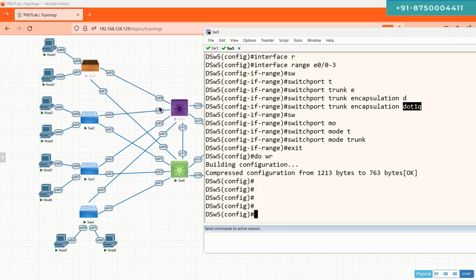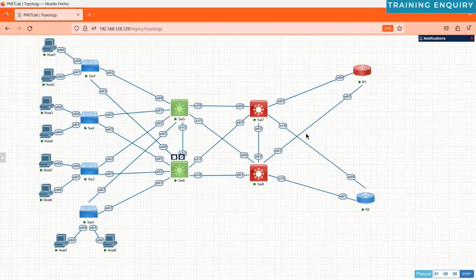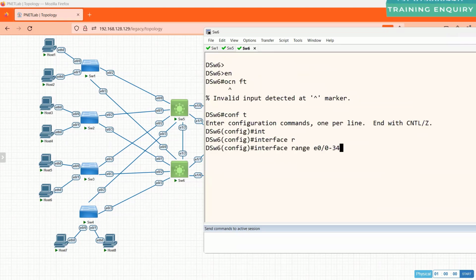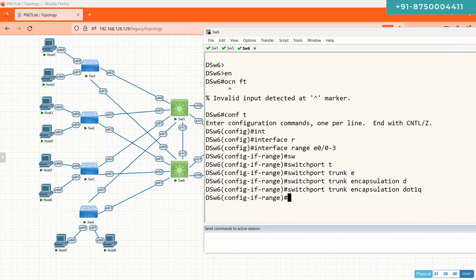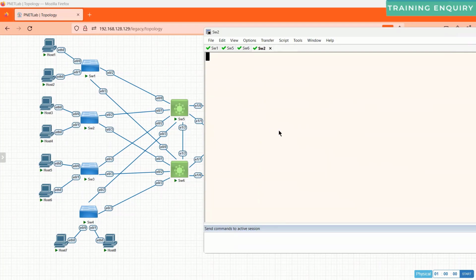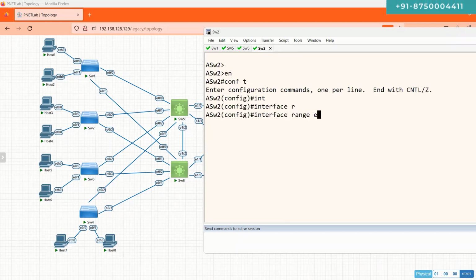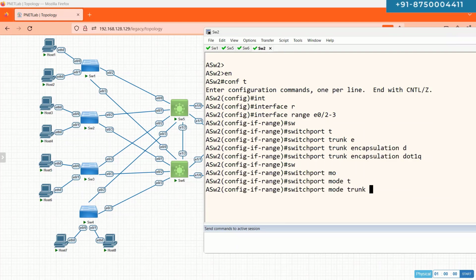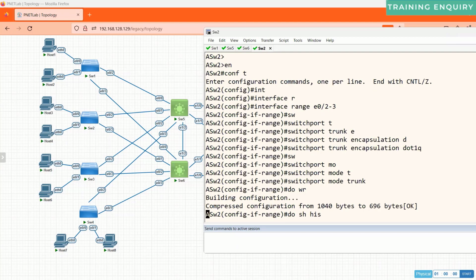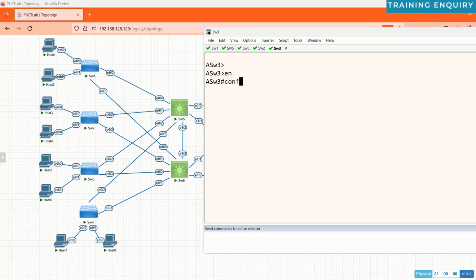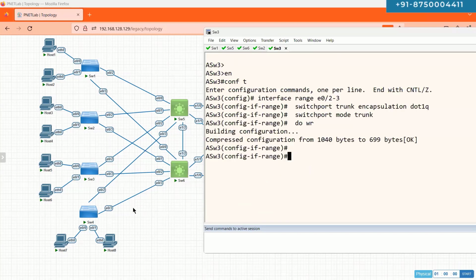So on switch number 5, I have configured the links as trunk links. Same thing I'm going to do on switch number 6: configure terminal, interface range Ethernet 0/0 to 3, switchport trunk encapsulation dot1q, switchport mode trunk. Same thing on switch number 2: interface range 0/2, 3, switchport trunk encapsulation dot1q, switchport mode trunk, and I'm going to copy and paste this command on the rest of the switches as well, because eventually I'm going to use the same thing there.